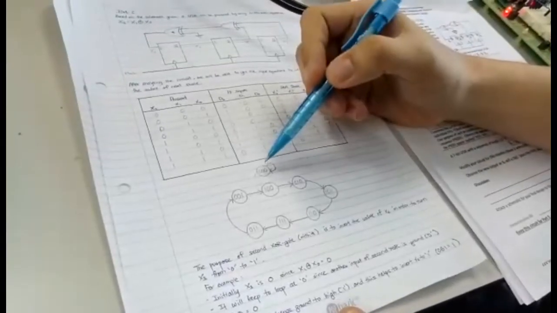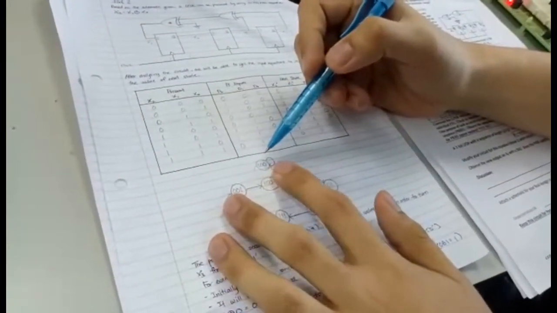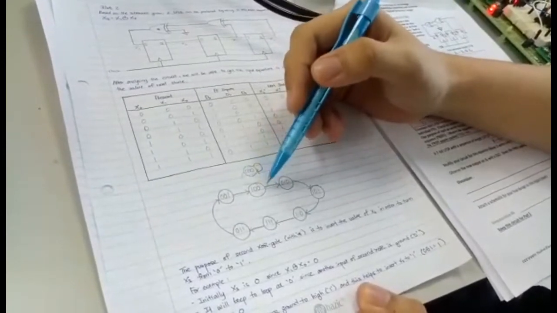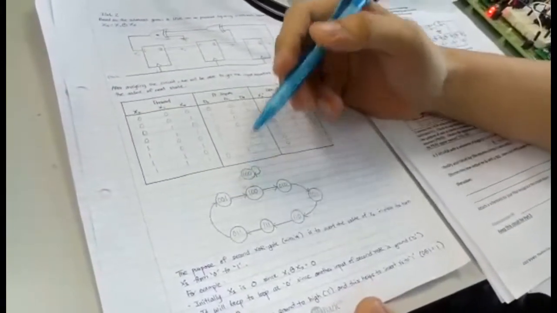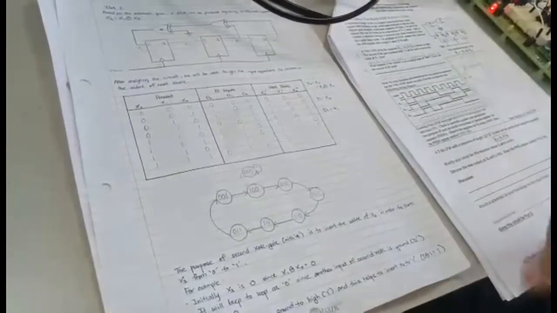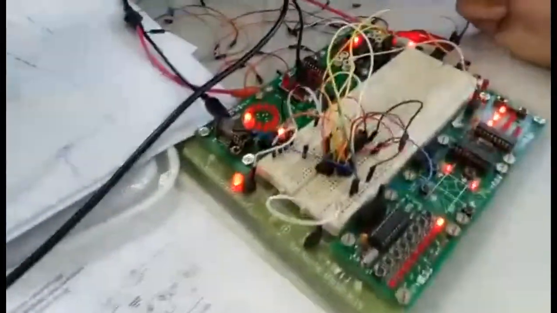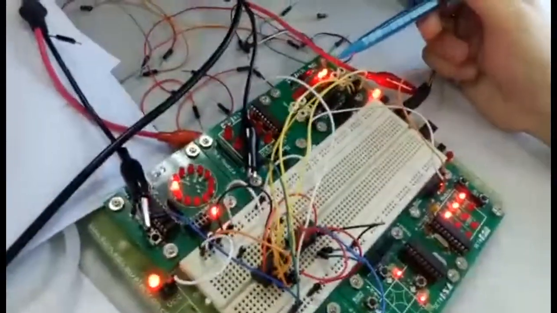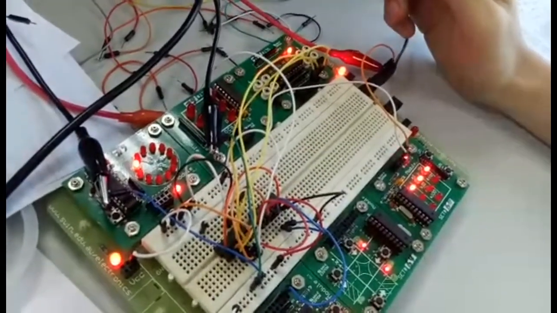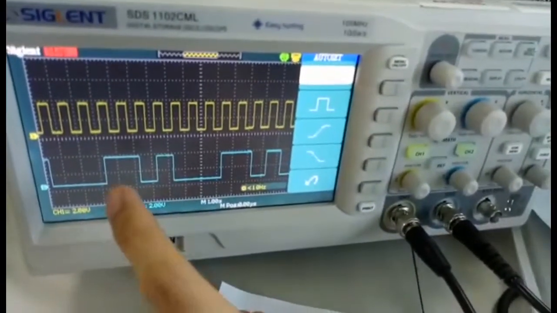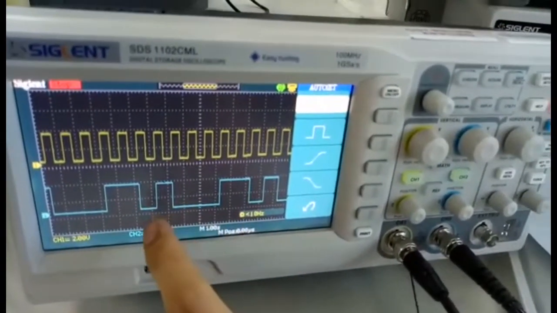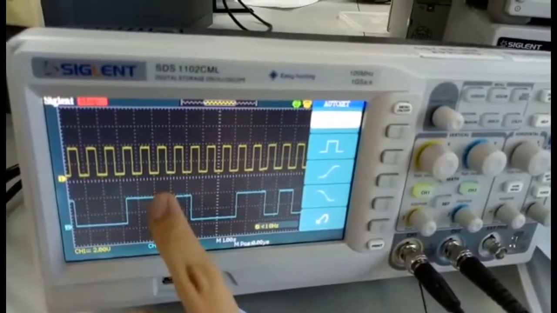If the state is initially at 000, we can switch the ground to 1, then it will move to 100 and continue in the loop. Now we are going to check the result. As you can see, the sequence follows what we expected before, and from the oscilloscope we can observe that the bits generated are not random and they repeat.